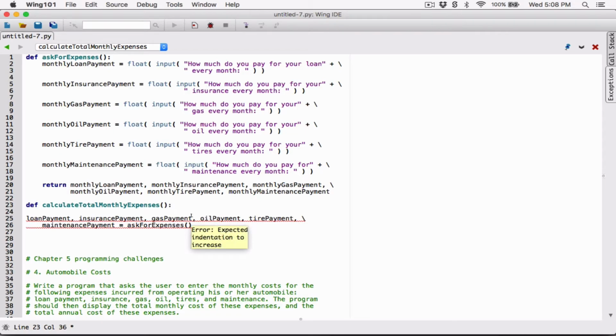To calculate the total monthly expenses, it's going to need some arguments, right? So I'm going to go ahead and specify some parameters. Now the arguments it's going to need are these arguments, so that it can add them all together and calculate the total monthly expenses. So I'm going to pass all of them in. First of all, I'm now defining it. I'm not calling it now. I'm defining how it's going to work. So I'm defining placeholders for the arguments that are going to be passed into this function when it's called. So the first thing it's going to need is loan payment.